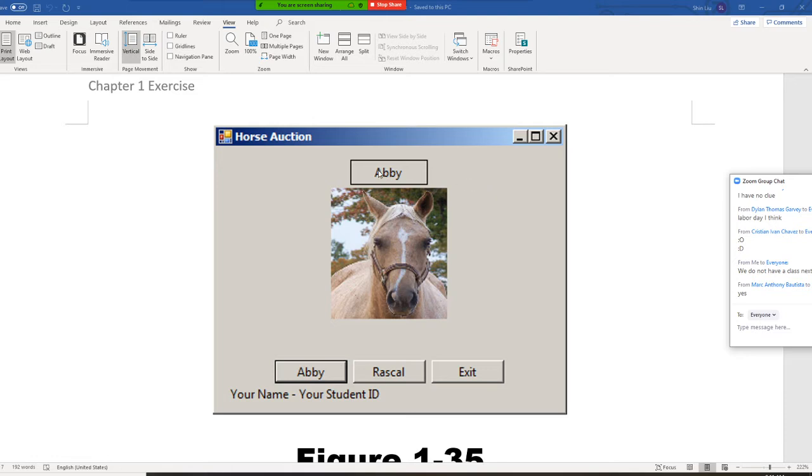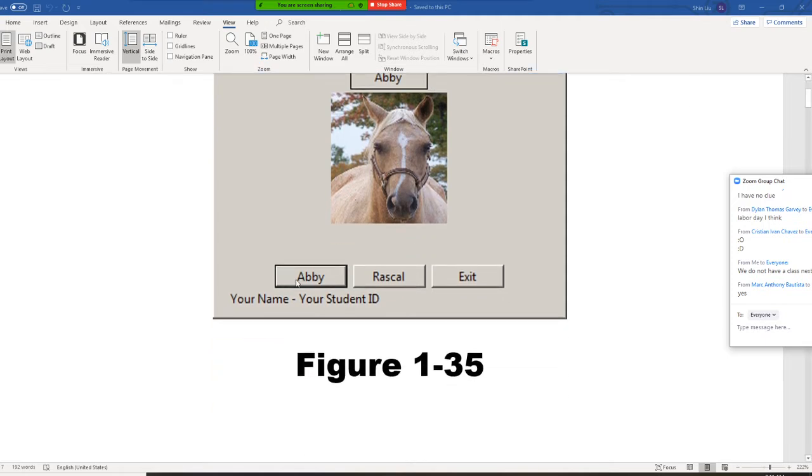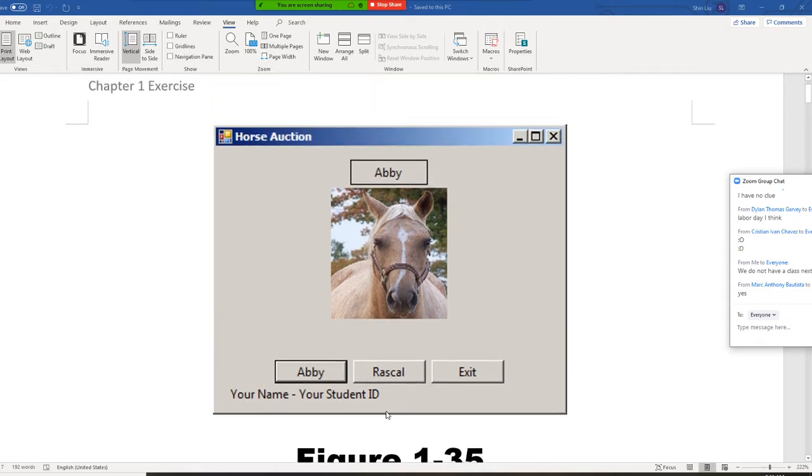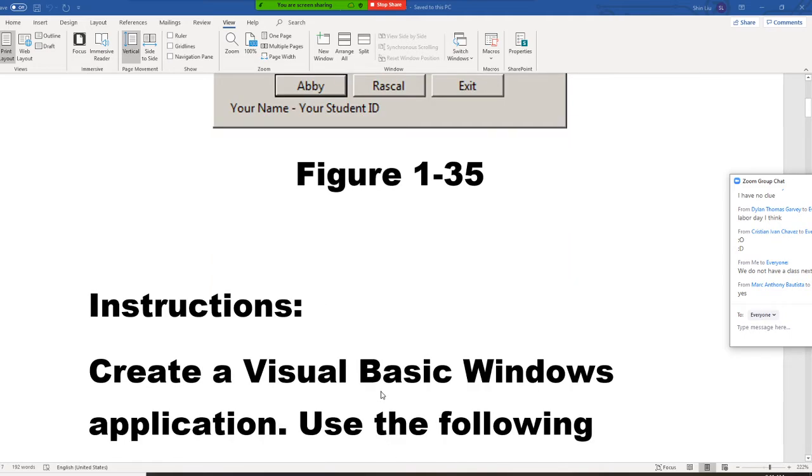and we have a label. This one is a label, and we have a button. And we also have another button called Rascal, another button, exit, and another label with your name and your student ID. So what happened is this right now.